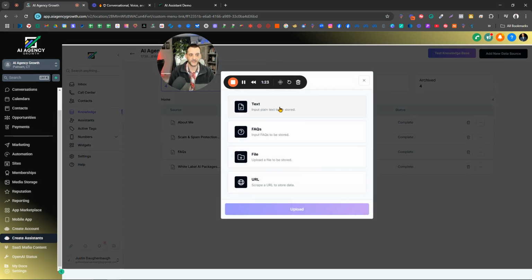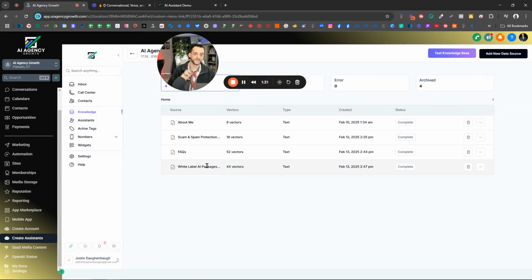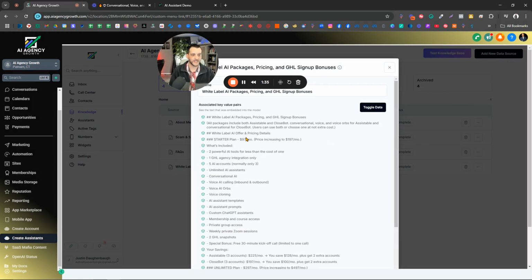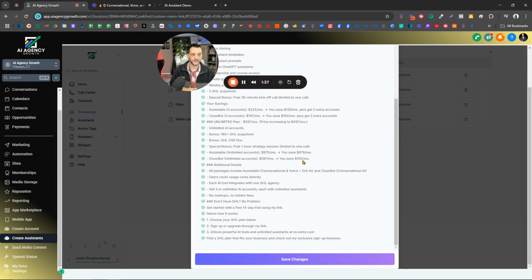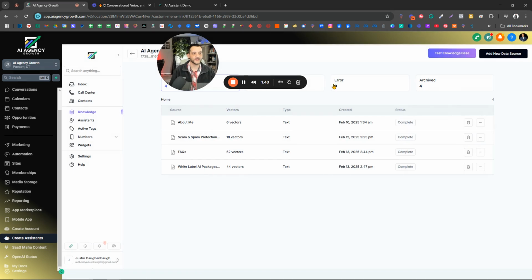Now you can see here there's text, FAQs, file, and URL. Don't always depend on URL scraping, but it is an option there. Now, if I go ahead and click into here, toggle data, we can see what I've put in here, okay? Now, I do have a process for making sure I have a certain amount of content or context in my knowledge base for my AI, which I obviously share with everyone. But it's very simple.